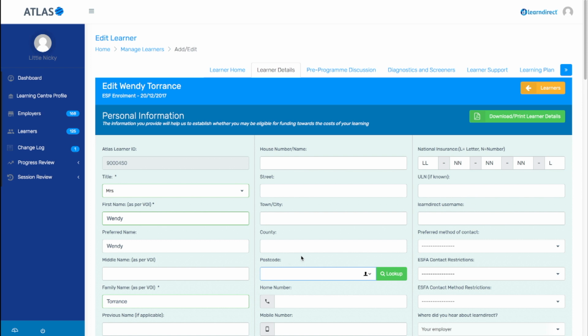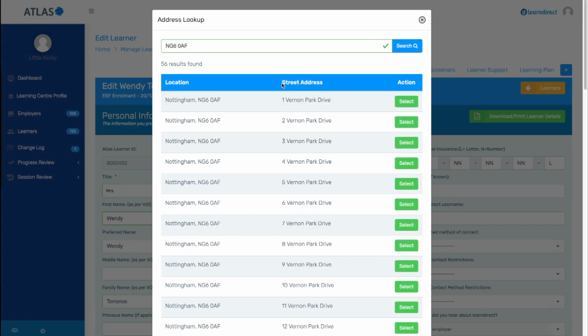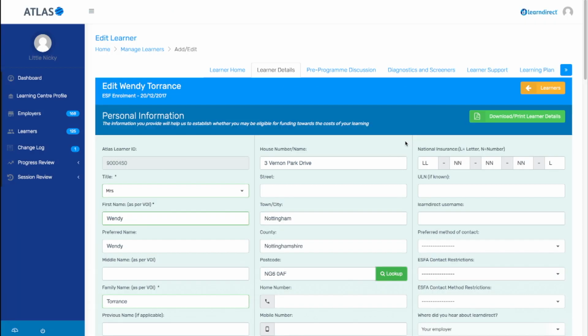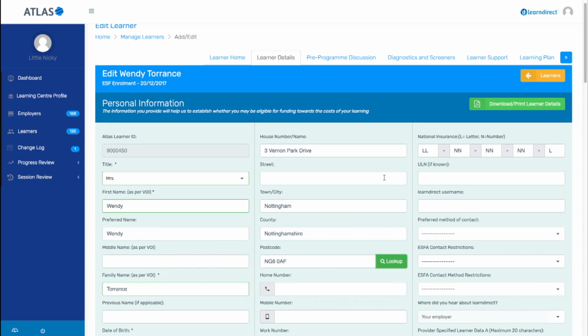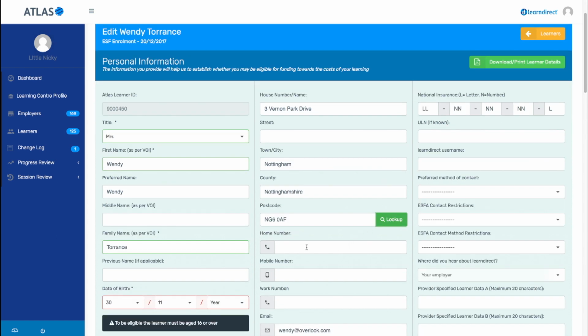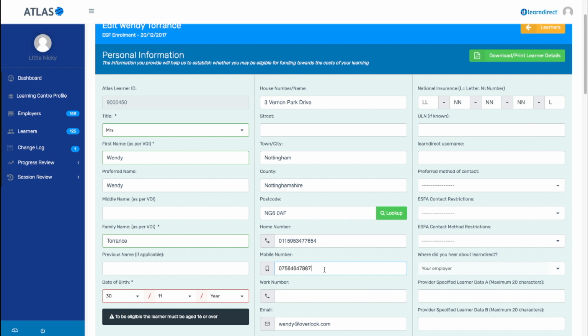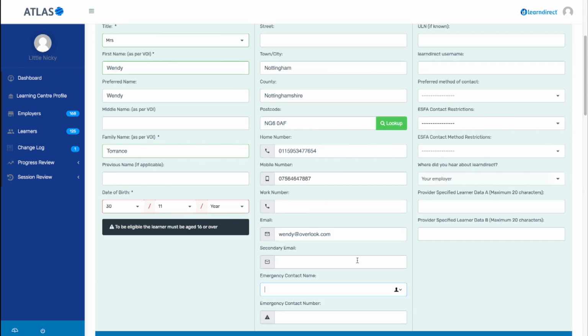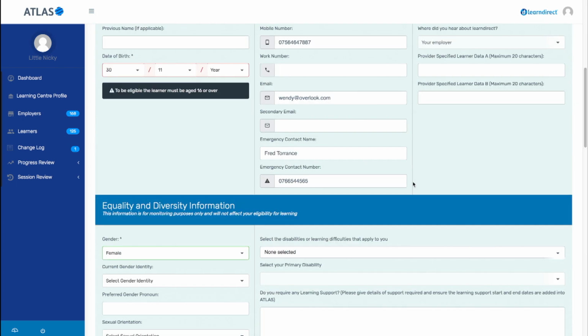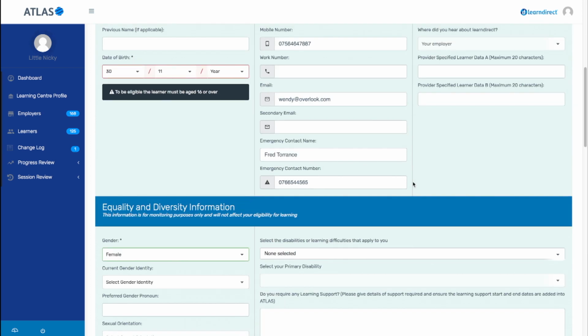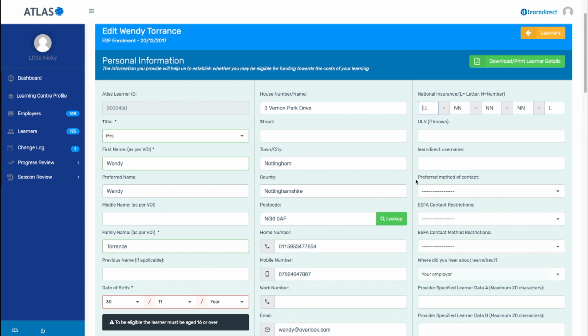You can do a quick lookup of the learner's address by entering the postcode and selecting the green lookup button and choosing the correct address. Then complete the home and mobile numbers, a secondary email if necessary, and emergency contact details. The emergency contact details are compulsory fields, and without them the learning agreement cannot be issued. The national insurance number must be completed. Again, this is a mandatory field.